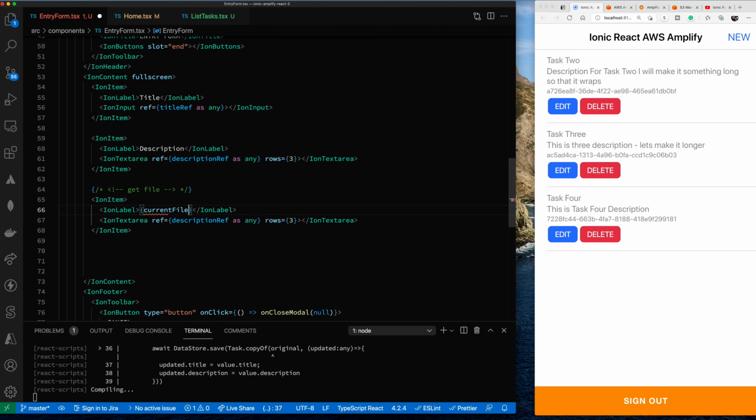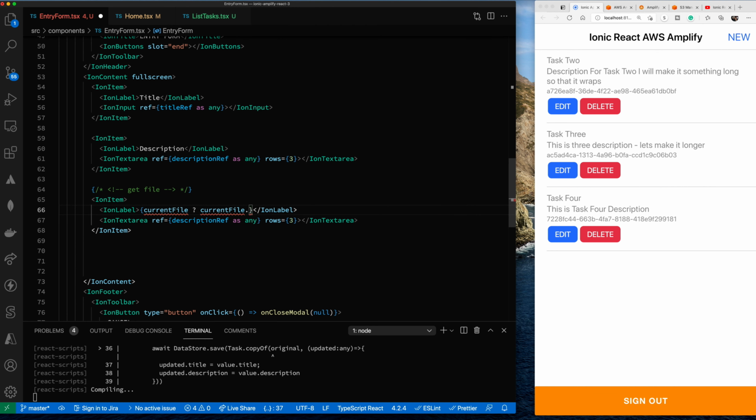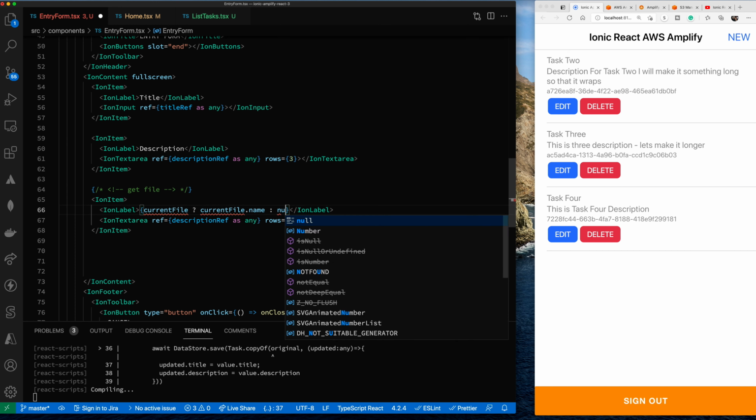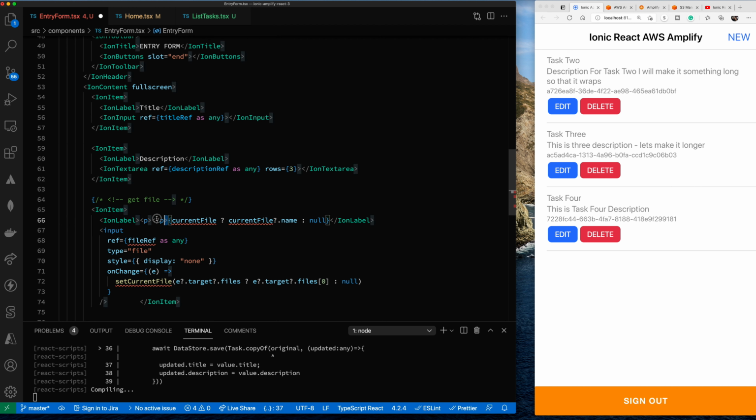So current file, if current file exists, then currentFile.name, otherwise null. And let's do this. Okay. So it's complaining it doesn't have currentFile. So that's what the label is going to be. We don't need this text area anymore, but what we're going to have instead of this text area is an input. And so let's get this input. And let's put this in a paragraph so we can get it looking a specific way.